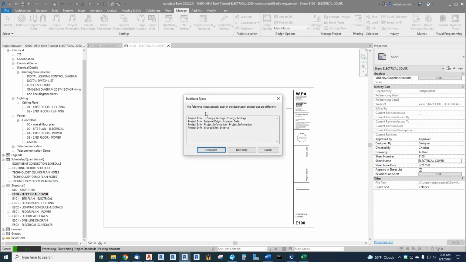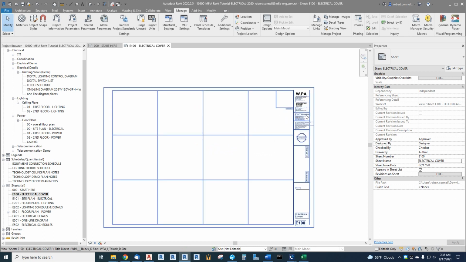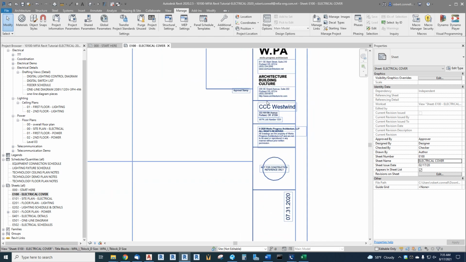Now it's telling us that these types already exist but are different. They'll be overwritten. We're not doing any energy modeling, so we don't worry about this, and all this other stuff is going to be fine. So overwrite those things. And if you saw that, you'll see that this changed. The name of this project was called CCC Westwind, and here's the address for it. So this auto updated from the information we pulled in from the architectural model.